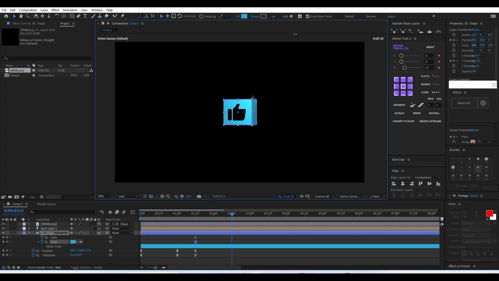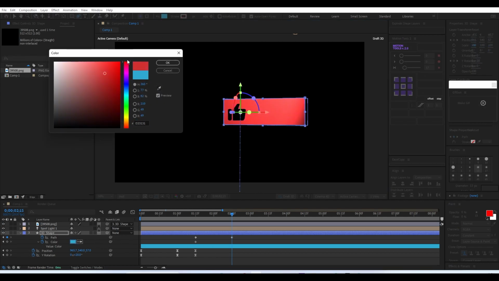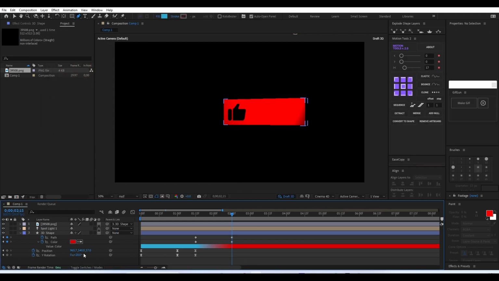There first we'll select the pen tool, and we'll extend the path a bit more, so we have space for typing our subscribe text. Once that is done, then we can change the color. Instead of blue, we'll change it to red color, bright red color.